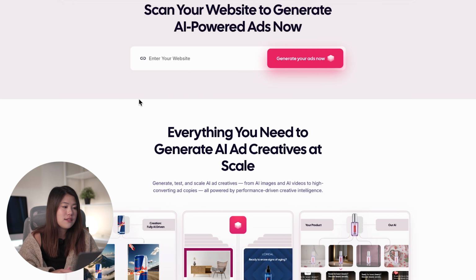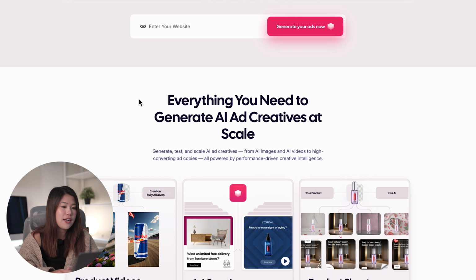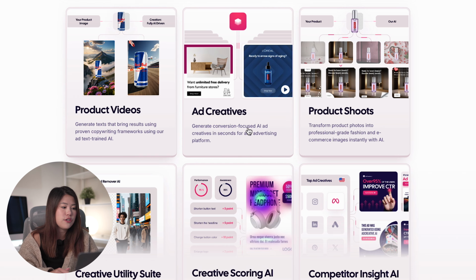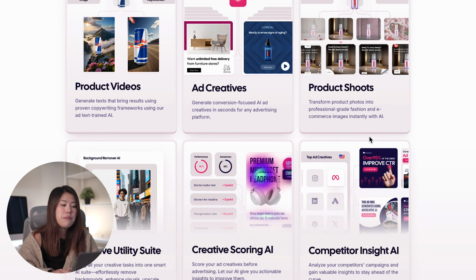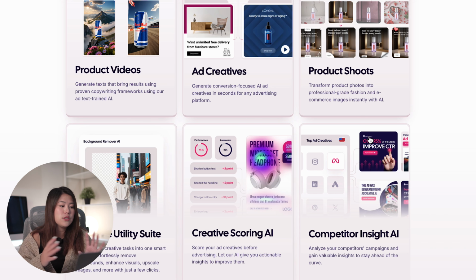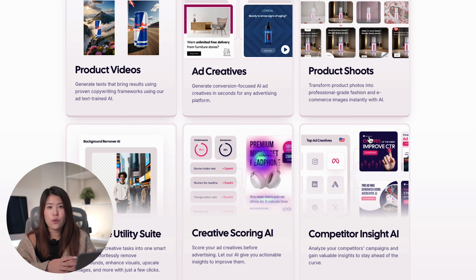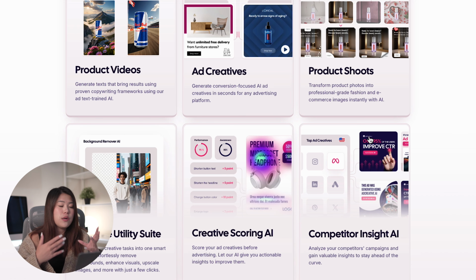As you scroll, you start to see how that actually plays out. So you'll see sections like your all-in-one marketing powerhouse and different types of outputs like product videos, ad creatives, and product shoots. But the key thing here is that everything is built around output and variation. You're not starting from scratch. You're not dragging things around. You're feeding the system inputs and it's generating options for you. And that completely changes how you approach creating ads. Because instead of spending time designing one version, you're reviewing multiple versions and choosing what works.